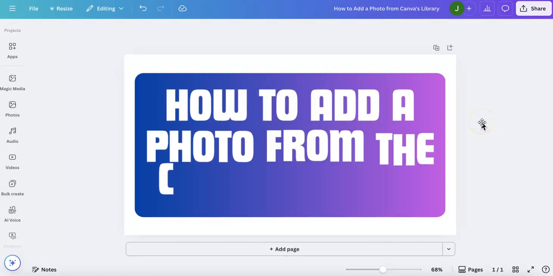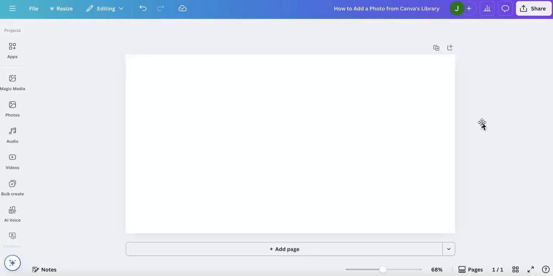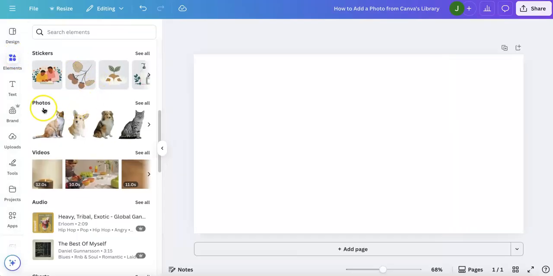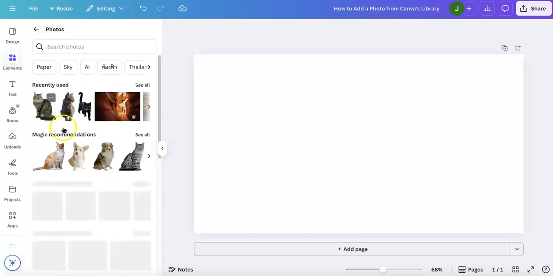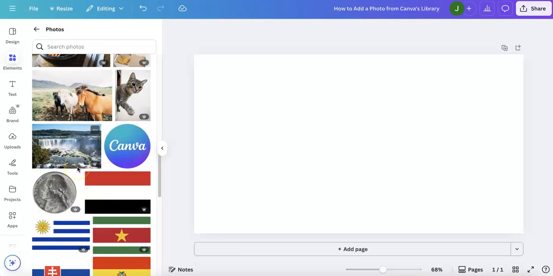Today I'm going to show you how to add a photo from the Canva library to your design. Now there are a couple ways to do this. One, we can go to the left sidebar and go to Elements, click that, and then go down to Photos. If you click Photos, you will see all of the photos available for you to choose.